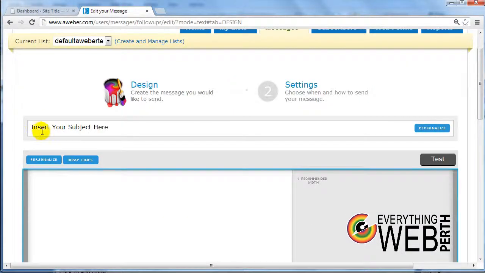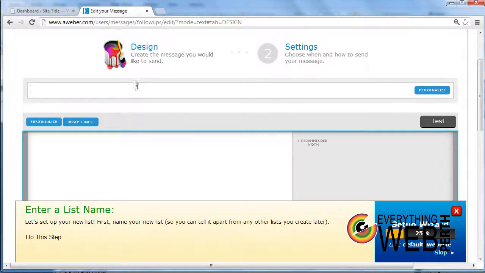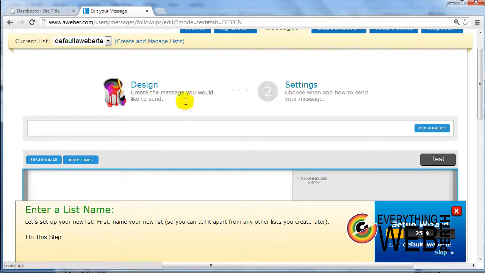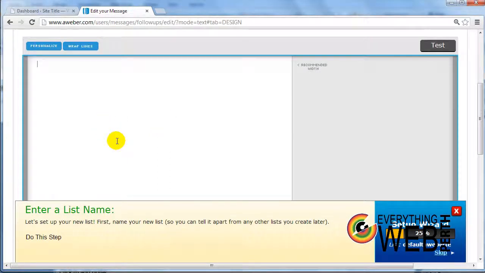And then you can enter your subject line here and the email body. Now, whenever you enter your subject line, you need to make sure that it is related to whatever action they just took. So if they just signed up for your free report, you might want to say something like download your free report here. So they know exactly what it is because they know they subscribed to get a free report. So they're waiting for a free report in their email. So you want to make sure that you connect the dots from call to action, they've taken the action, and now they're waiting for the free report. So do something that's related to that and then enter in the body, of course, the free report.